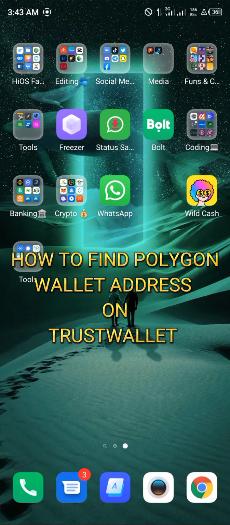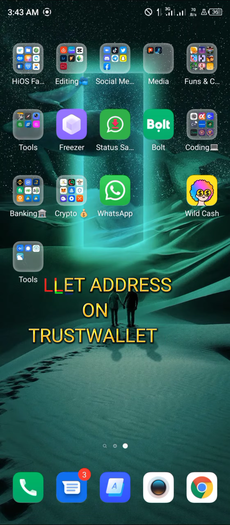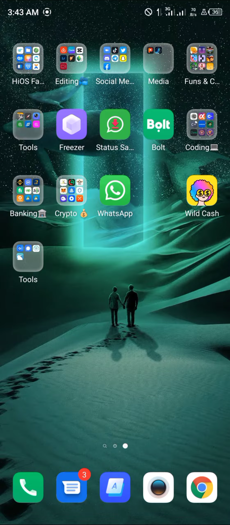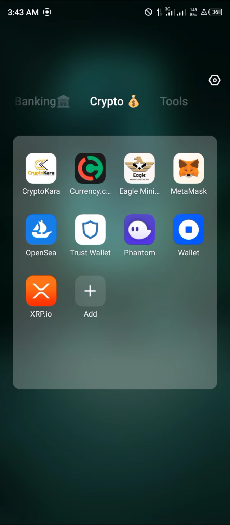In this quick video, I'm going to be showing you how to obtain your Polygon wallet address from your Trust Wallet application, of course. So first of all, we're going to be opening up our Trust Wallet application. Mine is on my home screen, so we'll make use of that. You simply click on Trust Wallet, you open it up, you input your passcode like so.